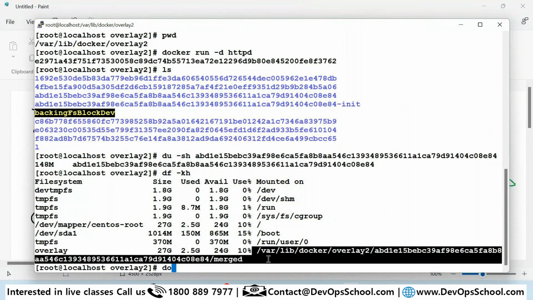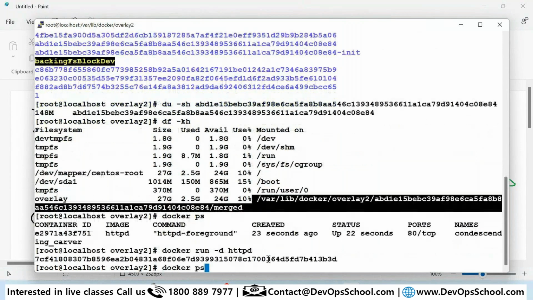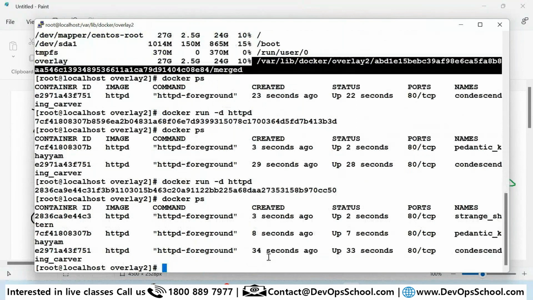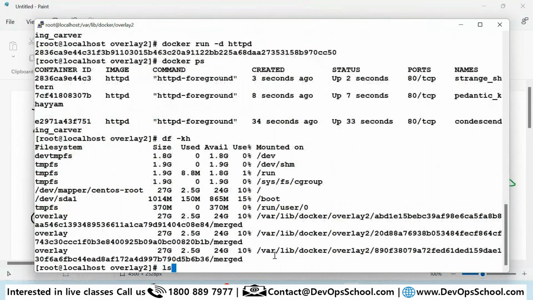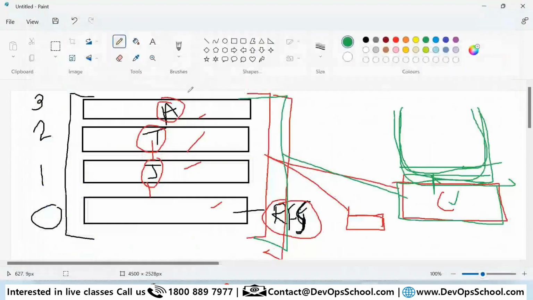So one container I got. One more container I'll create. And here you see two containers. Three containers. Right now three. Let me show you. See, three extra you got. So each time you create a container, all the layers get merged together, a merged layer is created, and that gets mounted to the containers. Are you able to understand that, all of you?